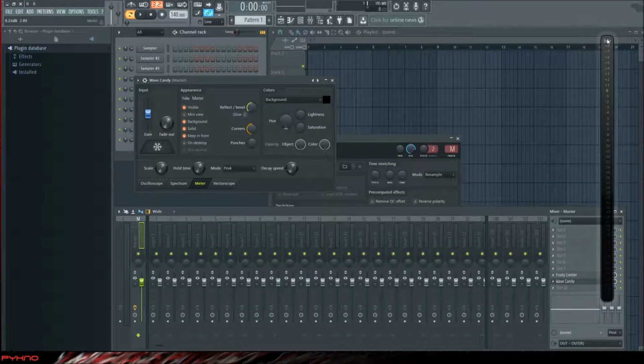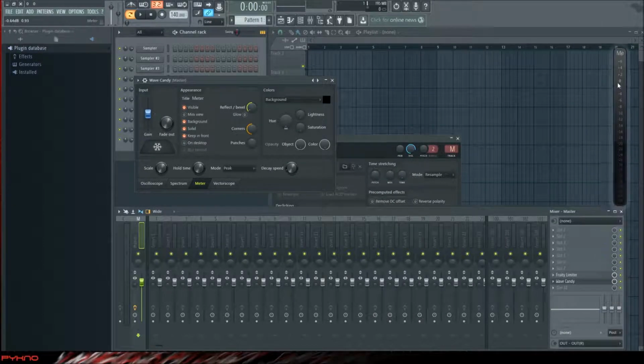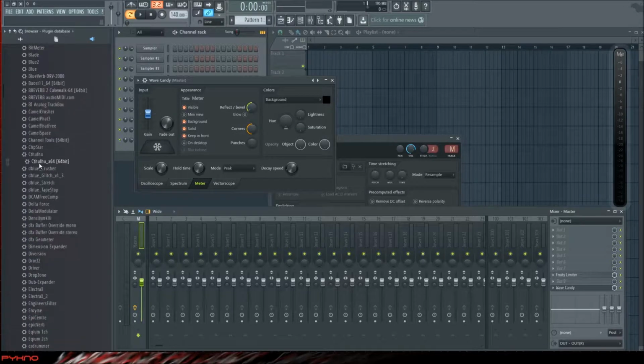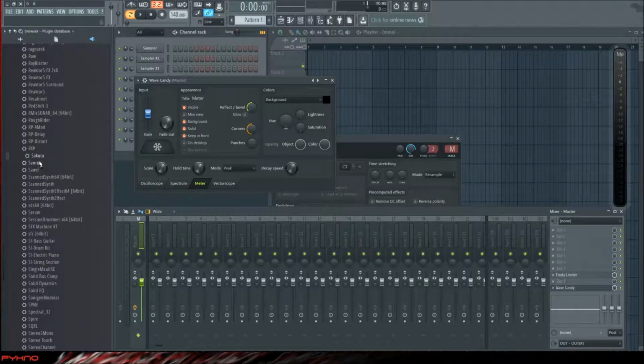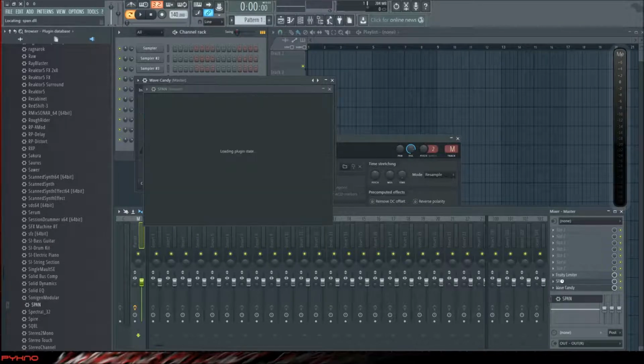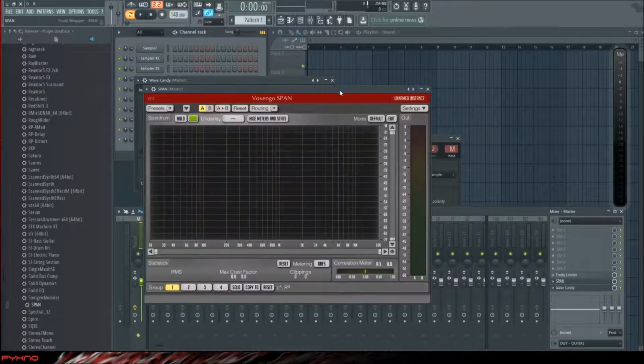I did actually add that first, but I tend to prefer that one to be second. And I also add a span. Seems kind of superfluous, but I seem to use it all the time when looking at snares and stuff like that. I'll drop that in there as well.